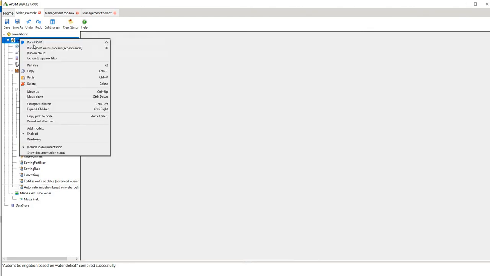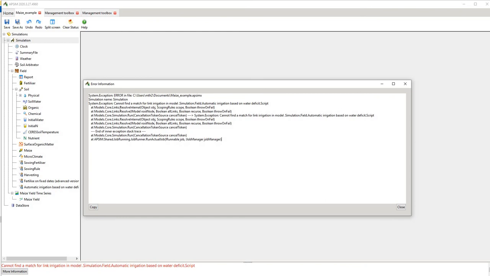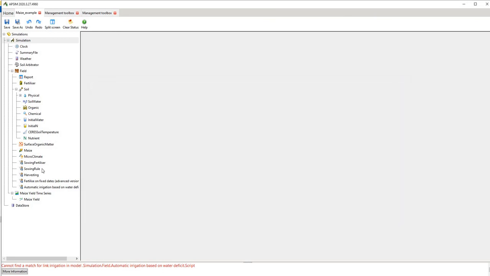And now we rerun the simulation. And what we have here is an error. We can't actually find the link for irrigation in the model. And so you can hit more information there, but it's often not that intuitive unless you've got specific coding knowledge. So the error is often this one here: cannot find a match for link in irrigation in the model. So what that means is that we need a specific irrigation manager in the model.